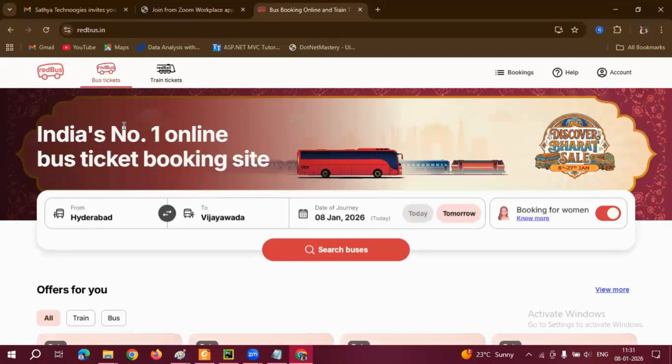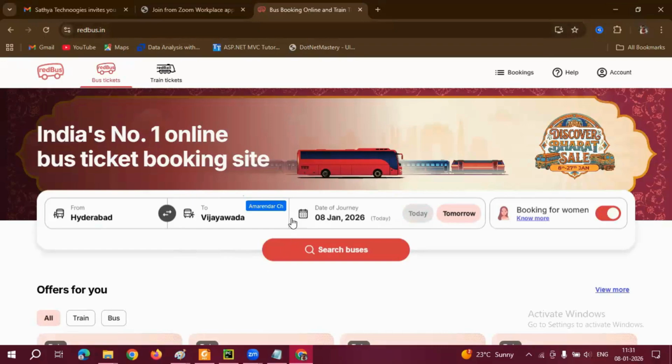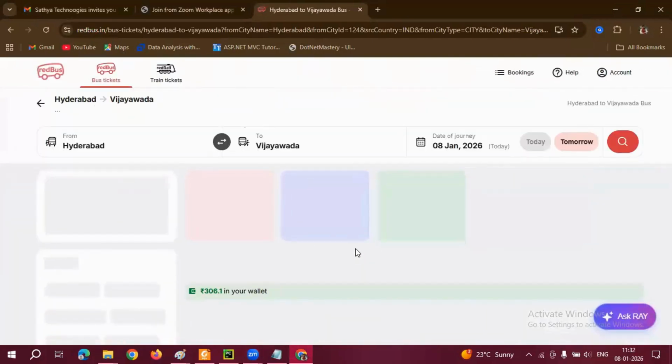In the browser, I enter redbus.in. Okay, fine, good. So here your task is what? My requirement is from, to, and date of the journey. So from location is Hyderabad to Vijayawada. On which date do you want to do the journey? Just mention the date. Click on what? Search buses. Done.